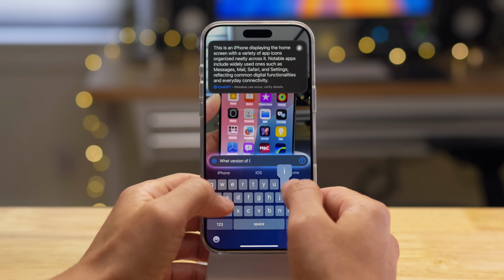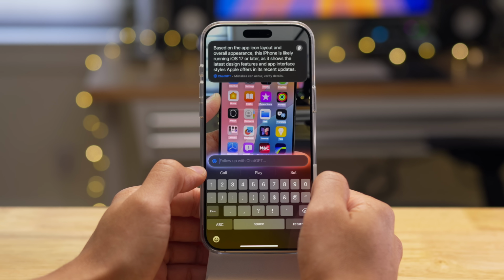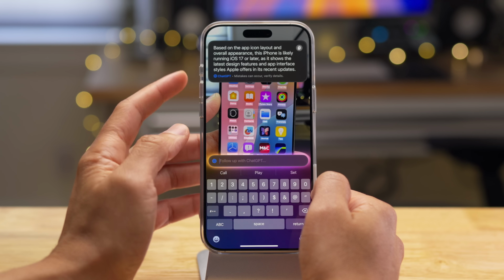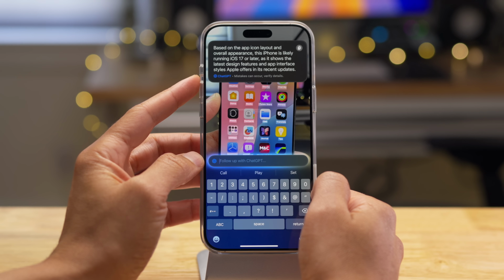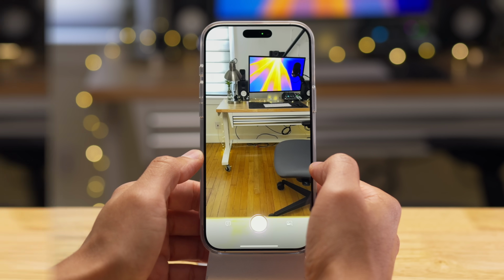Okay, let's get some more details. What version of iOS is that? Let's see if we can find that. So based on the app icon layout and overall appearance, this iPhone is likely running iOS 17 or later. So what do you guys think about visual intelligence? Let me know down below in the comments.